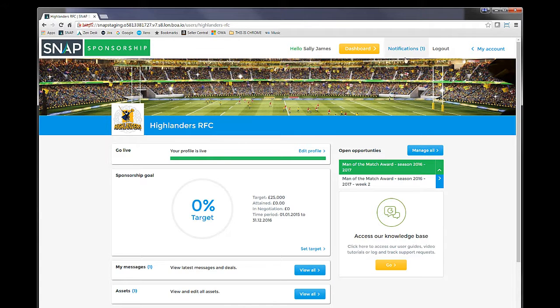detail in a moment. Now up here we've got a toolbar, and this is where you can log out, and we would recommend that at the end of your session you do take the time to log out.